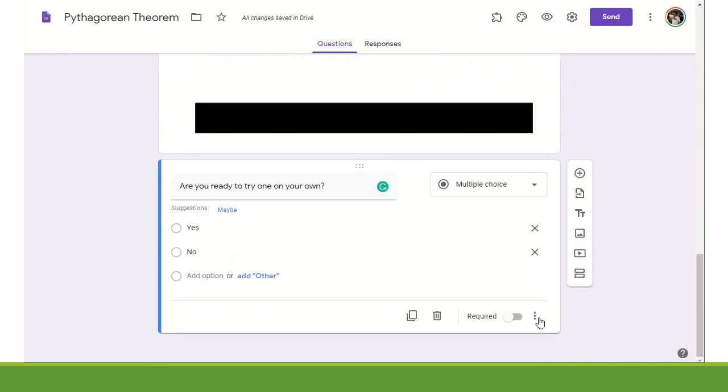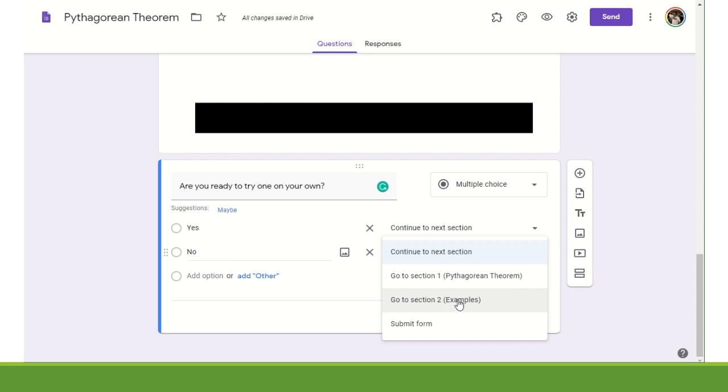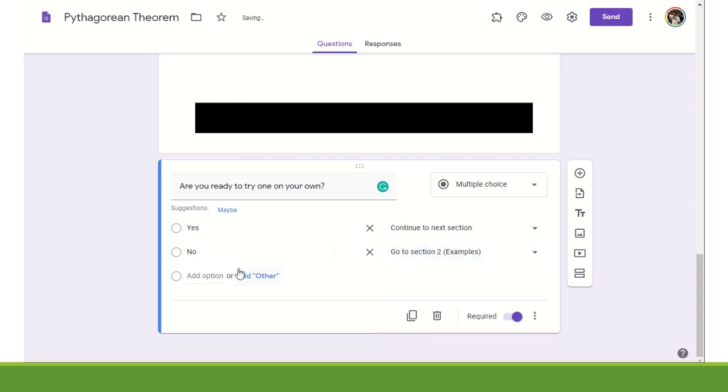You can do that with any of these. To do that, you do required so that they have to answer it. And then you can do go to section based on answer. So if they say yes, I'm ready to try 1, go to next section, right? If they say no, we want to stay right in this one. So they will never move on to the next section if they say no, I'm not ready. And then when they click next, it'll just take them back to this one.